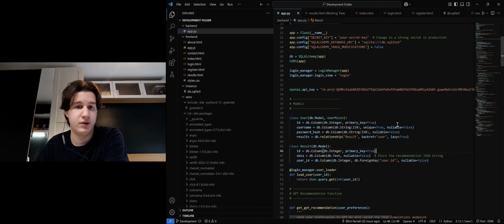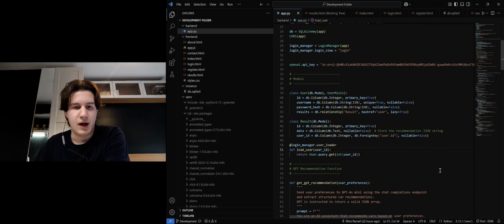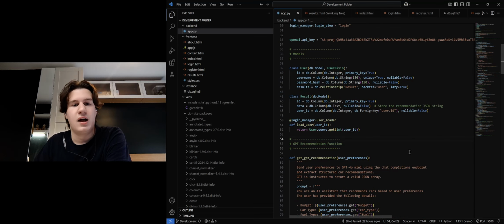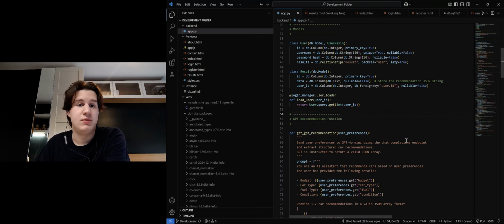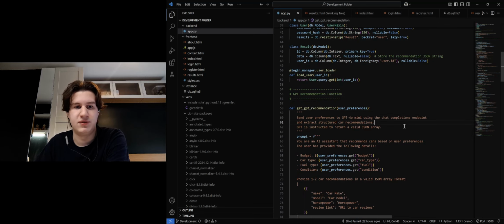Here are my simple models for users, results, and my login manager. To be honest, they're just simple Python defining the variables ID, username, password, results, and then ID, data, and user ID. The ChatGPT recommendations function then follows suit, where I simply define it.